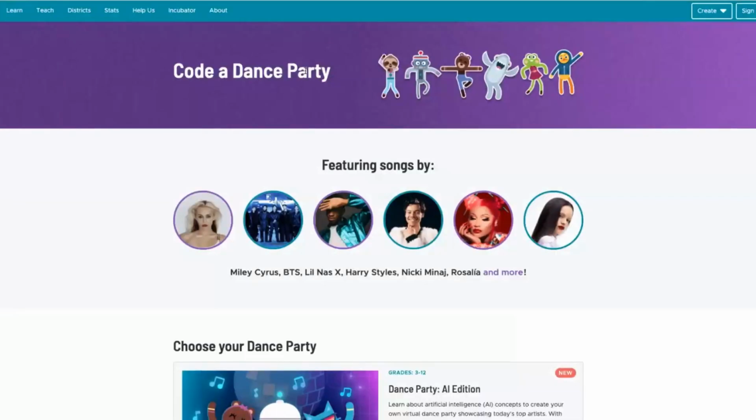Takes us to Code a Party. Fun. So they can code.org. And we'll head on back.